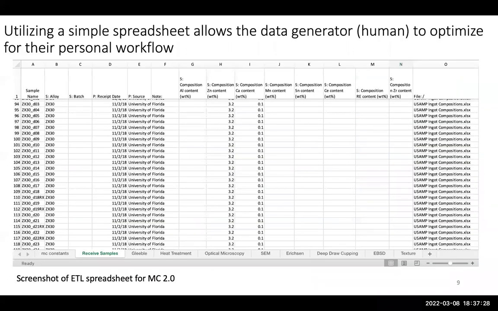And so we're now transitioning into Materials Commons 2.0, and we use an ETL, or extract, transform, load, spreadsheets in order to get data into the system. And we moved to this because a spreadsheet is a very common way for experimentalists to capture data and format it in a way that works best with your workflow.